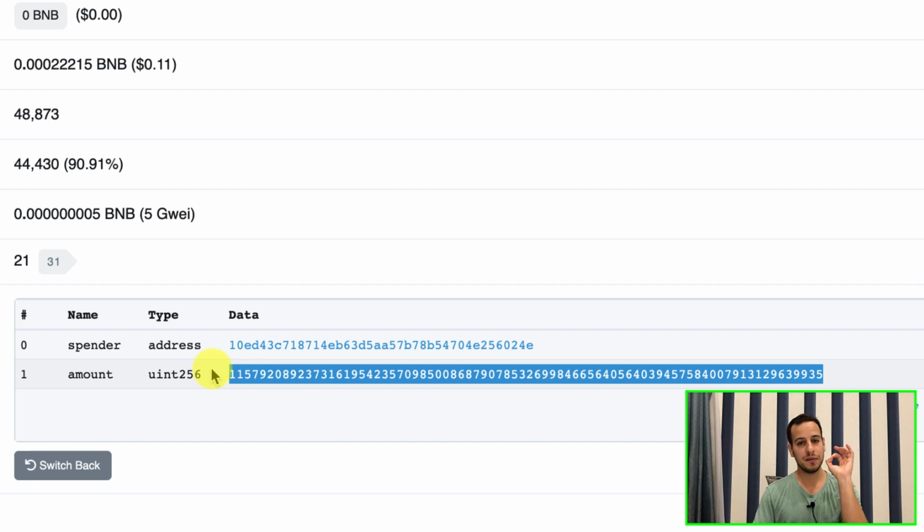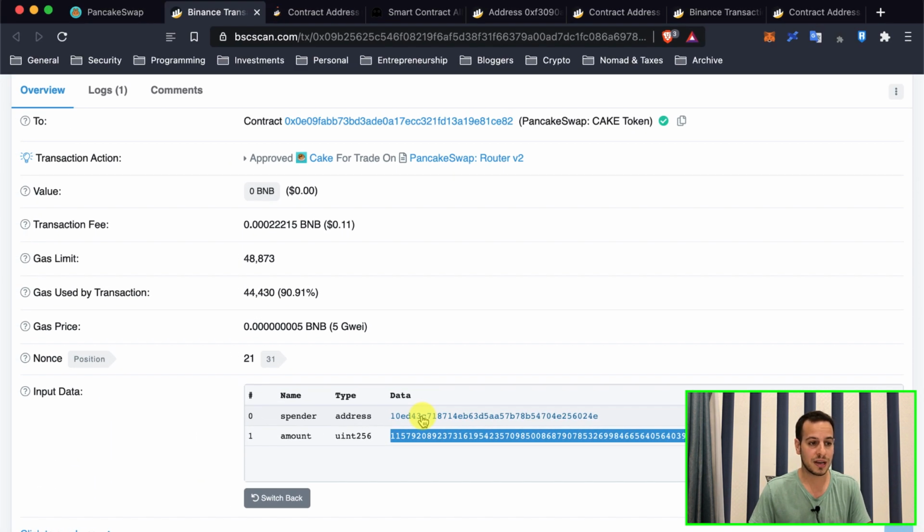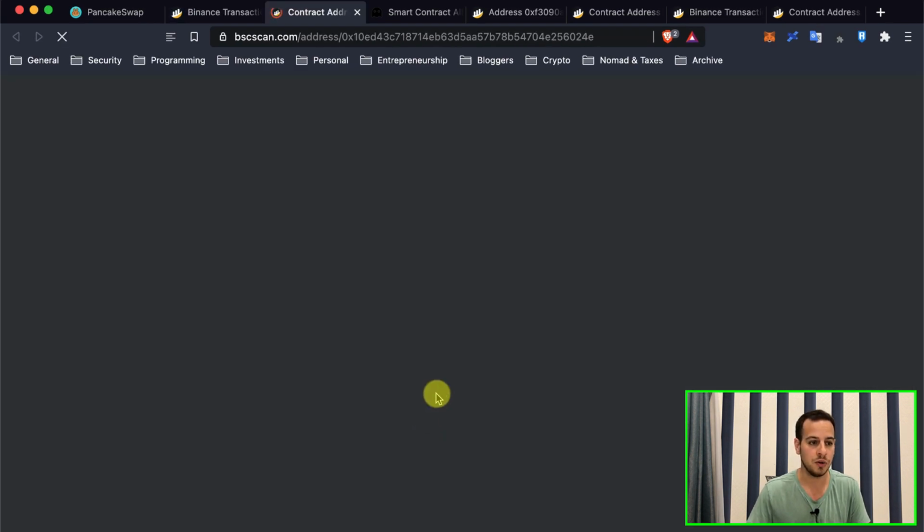And the spender, let's see if you were right, is actually the PancakeSwap router smart contract, which is the smart contract that's responsible for every swap that you are doing on PancakeSwap. Let's verify it and now open this wallet address in a new tab.